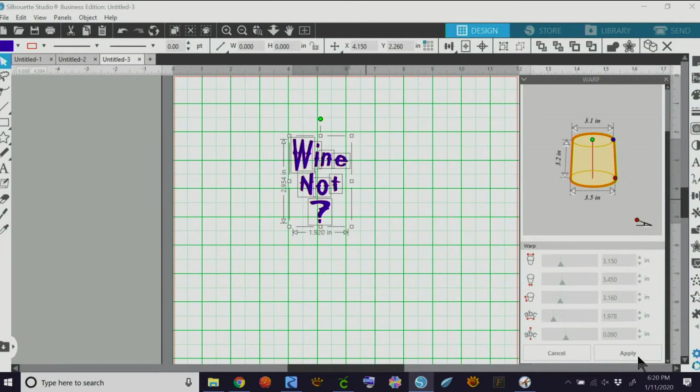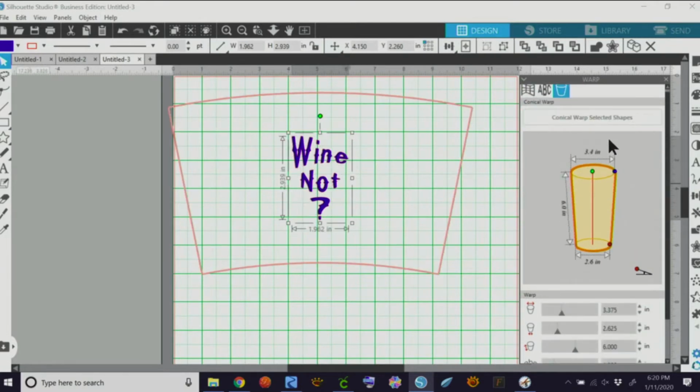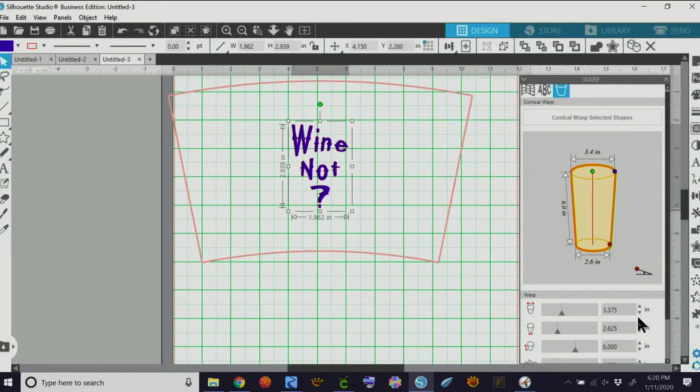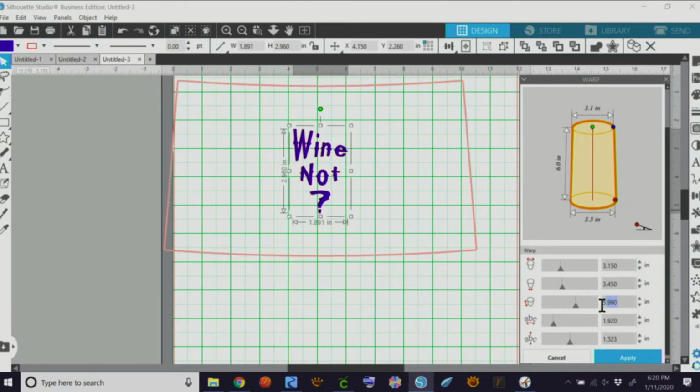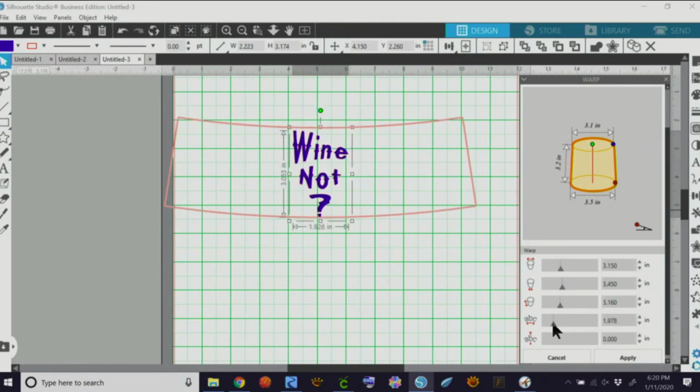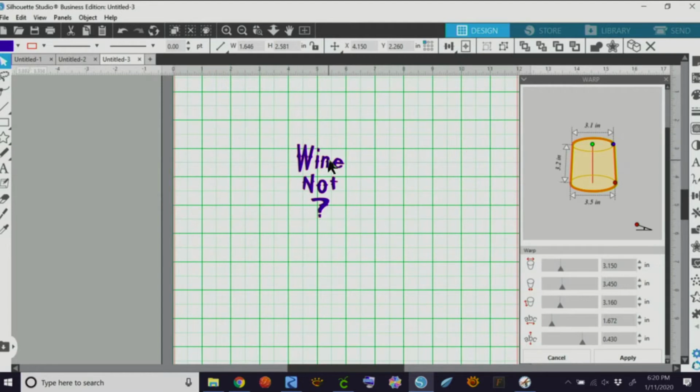Sorry, I didn't have my screen up. But we'll just go back and do it again. How about that? So y'all can see it. You see how big this is? I want it to be the size of my cup. So this was about 3.15, and this was about 3.45. Notice how the size is changing. And this was 3.16. And did you see how that changed the size?